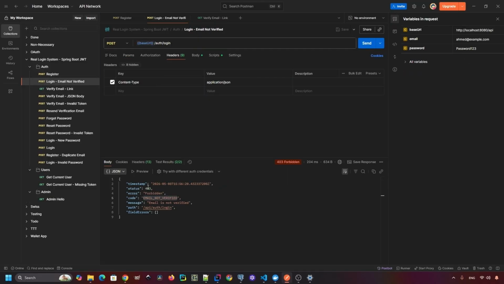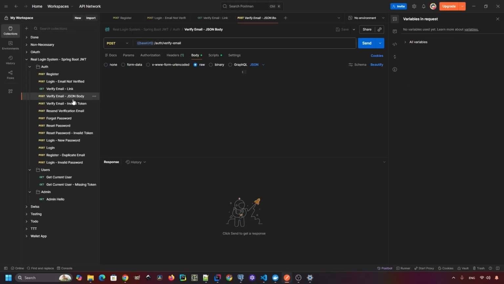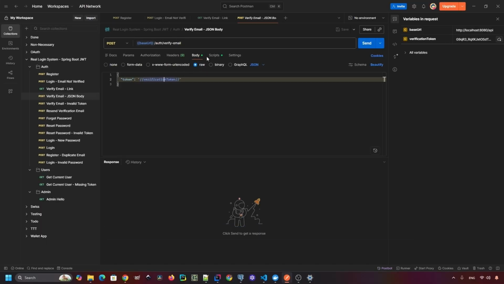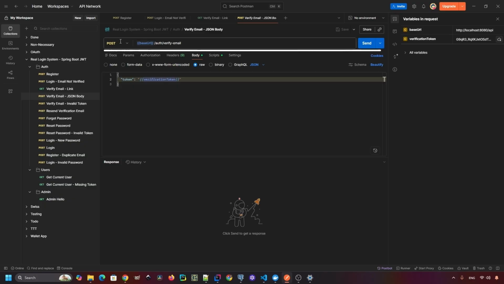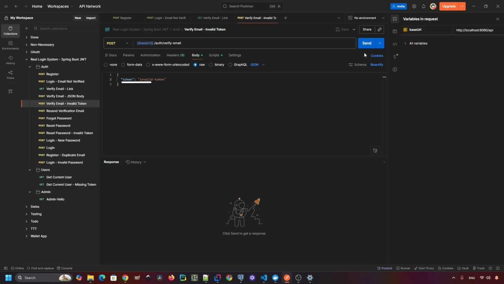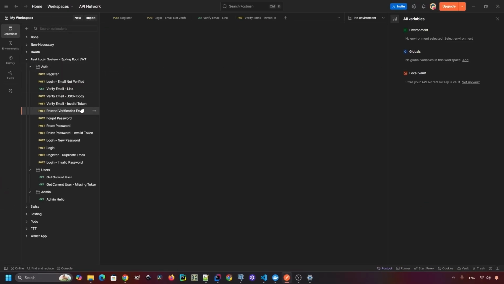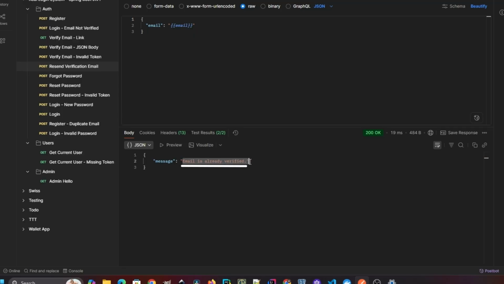So I'm going to go back to what was rejected before, and I'm going to try to log in. I found that, hey, this is the token that I have. Now this is amazing. We can also verify the tokens through our body, which I had previously mentioned: you can put the token here in the body and send the post request, and it should behave the same. In case you try to send an invalid token, it's going to tell you, hey, this is a bad request because this token is invalid. If you also want to send a reset verification, the email is already verified, which is another step that we had.